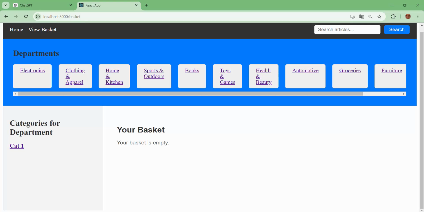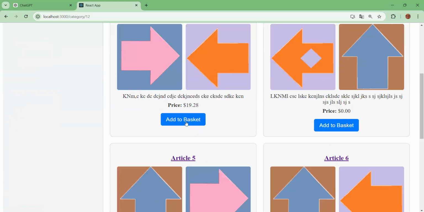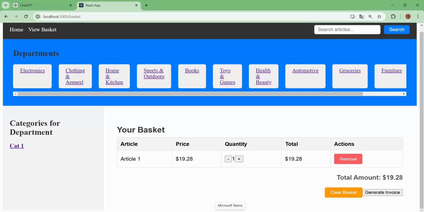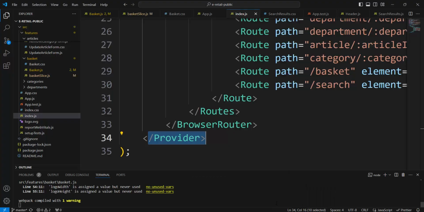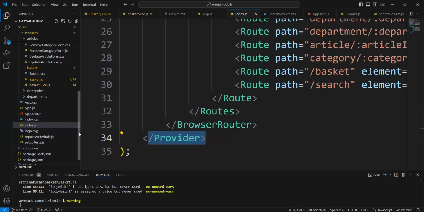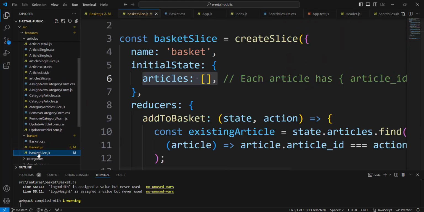here it is, add to basket, and we see the first row in our basket. Let's see how add to basket works: the action creator created the action, and that action was dispatched to the store. Add to basket is in the basket slice. Add to basket in the basket slice. Here is add to basket.